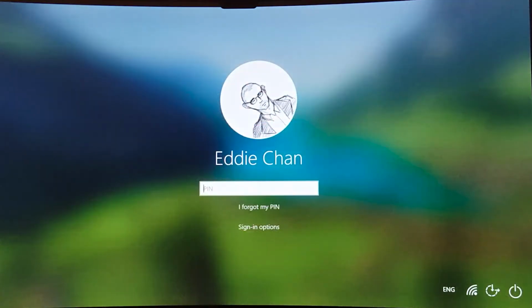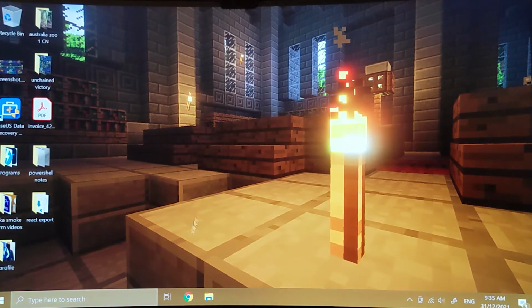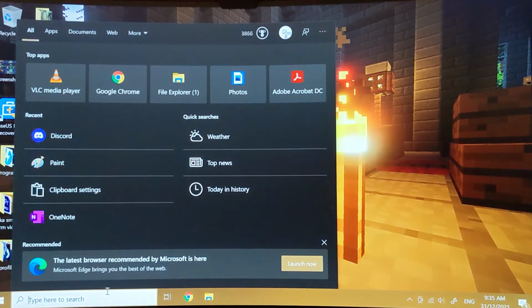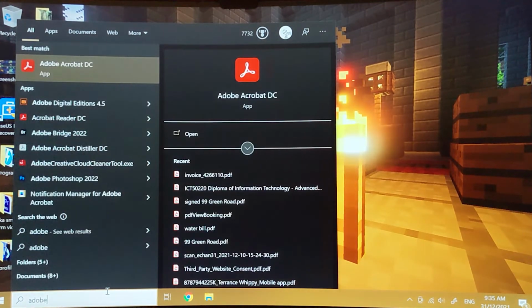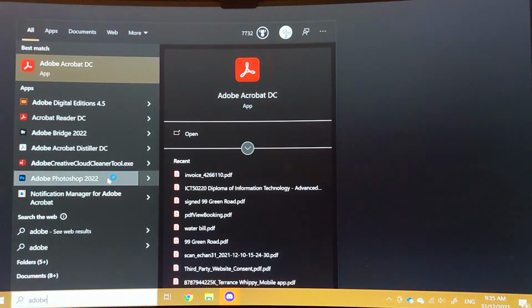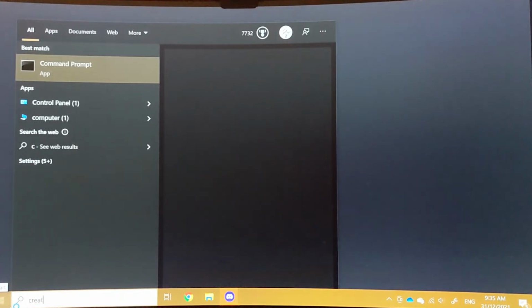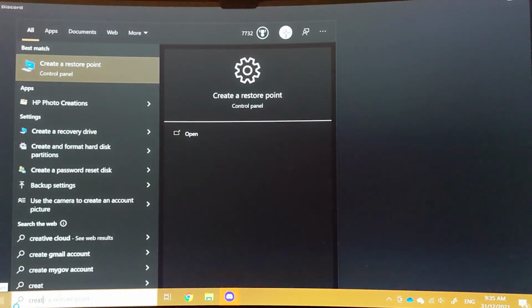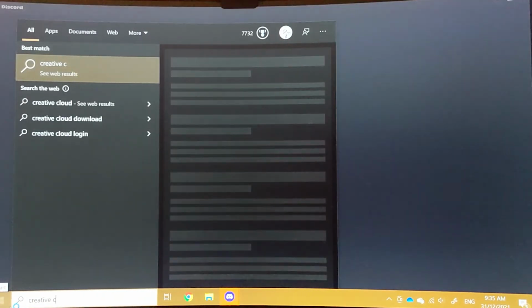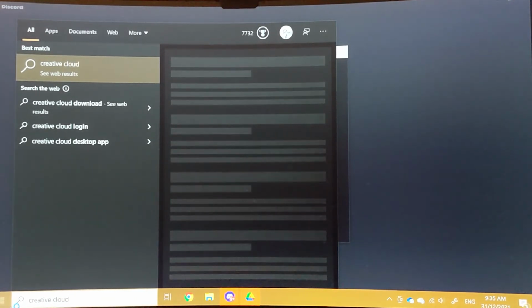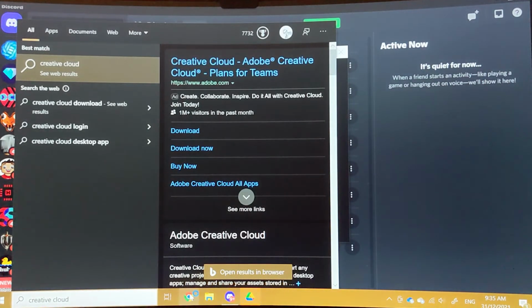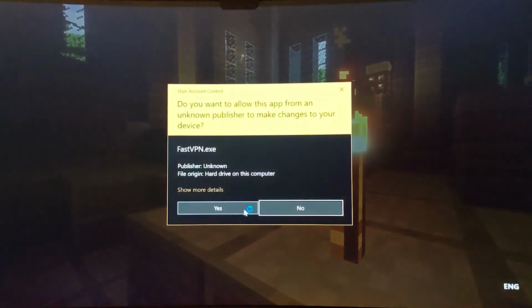Okay, so the computer's restarted. And you can see there should be nothing Adobe on it. Type Adobe. Oh, all this still on it. Very strange. Creative Cloud, is that still on it? No, Creative Cloud app is gone. So it's done something. Okay, so let's download the Creative Cloud app again.